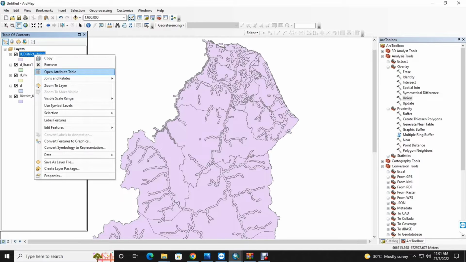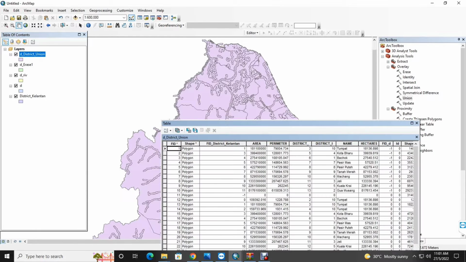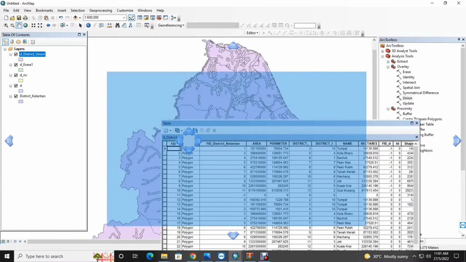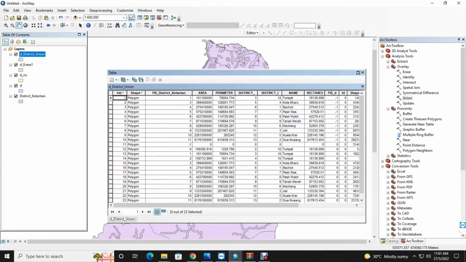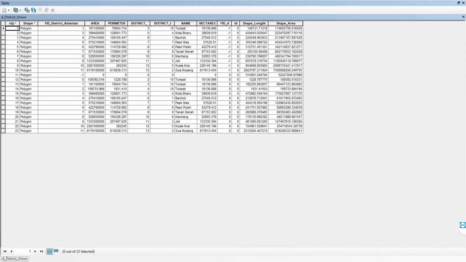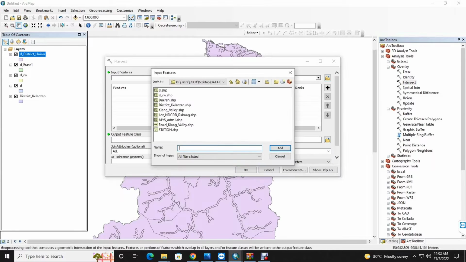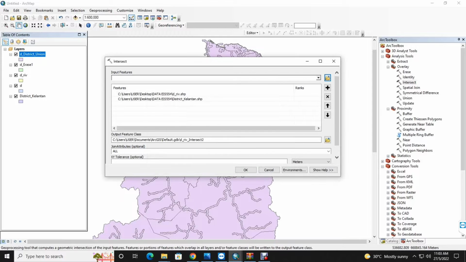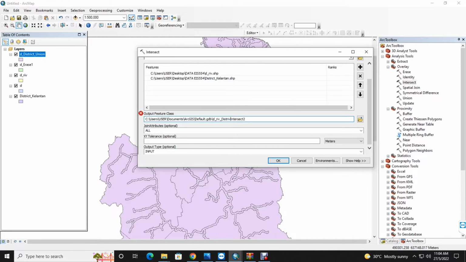Click on the District Kelantan and open the attribute table. Now you can see the data information of the District Kelantan Union. Click Intersect at the Add Toolbox. Add the derived SHP and District Kelantan SHP into the features. Then rename the output feature class to the derived SHP District Intersect. Then click OK.